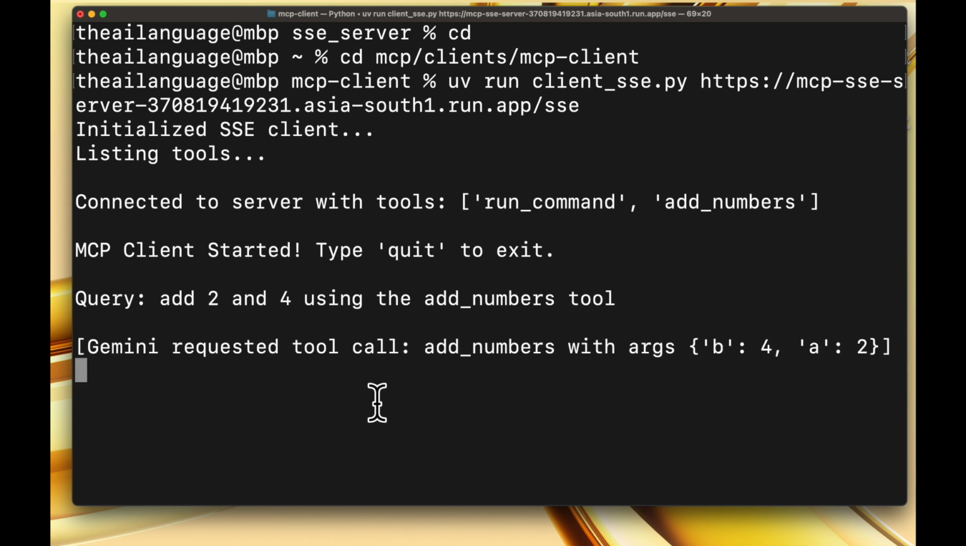Okay, so Gemini requested tool call add numbers with arguments 4 and 2. That's perfect. And then the sum of 2 and 4 is 6. And guys, is this not completely amazing that we have been able to build our MCP server, host it on Google Cloud, and then run this using a client on our laptop. And this is the first step towards making MCP servers on the web and making them easily accessible to clients all over.